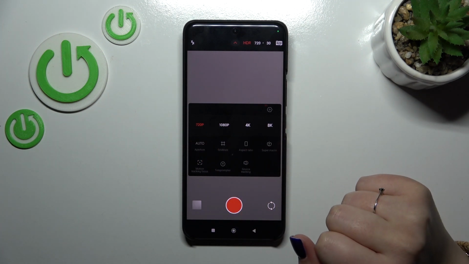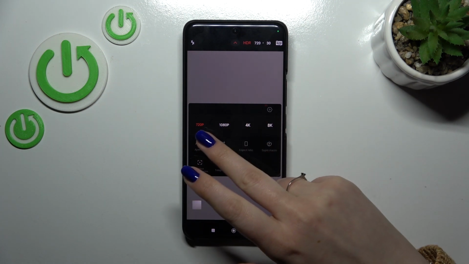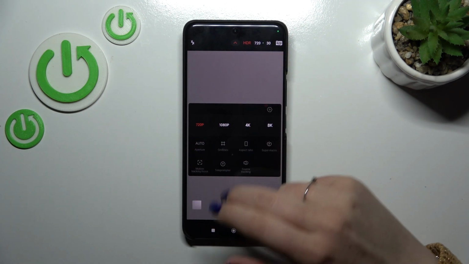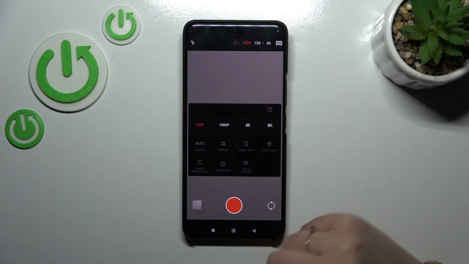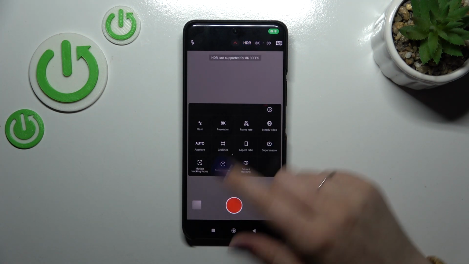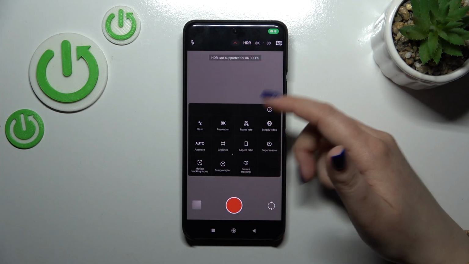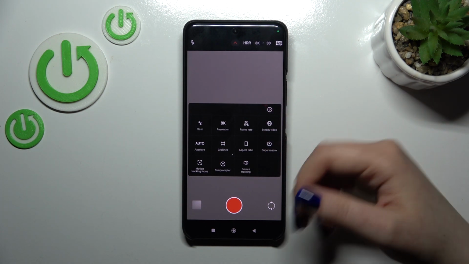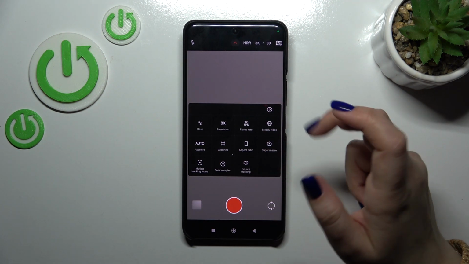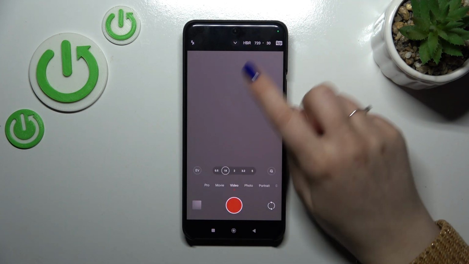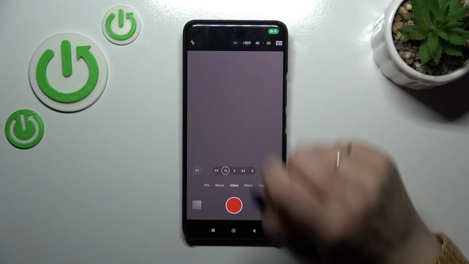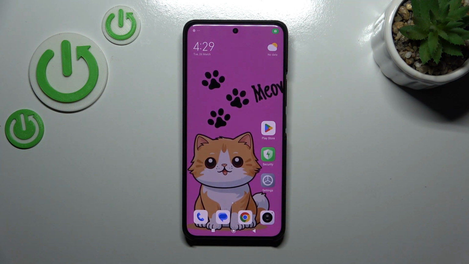And as you can see, we've got 4 different options. So 720p, which is currently applied, it is notified here, 1080p, 4K or 8K. So just tap on the option and it will be immediately applied, which means that from now on your device will record the videos in chosen resolution, or as I said, you can change it right here just by tapping on the resolution. Alright, so that will be all.